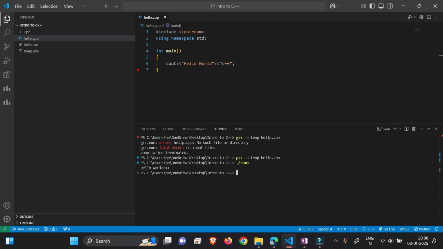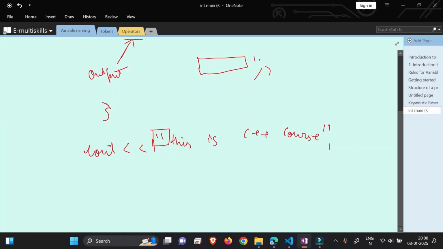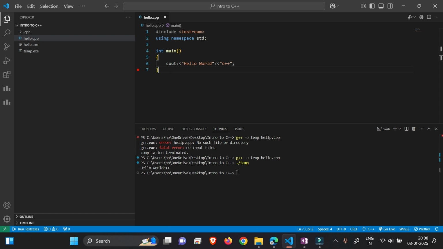And now see what we are printing. We are printing hello world and then C++ next to each other. But what did I say? We were expecting it to print hello world in one line, and then in another line I wanted to print C++. But we saw that if I print like this, they are printed together.